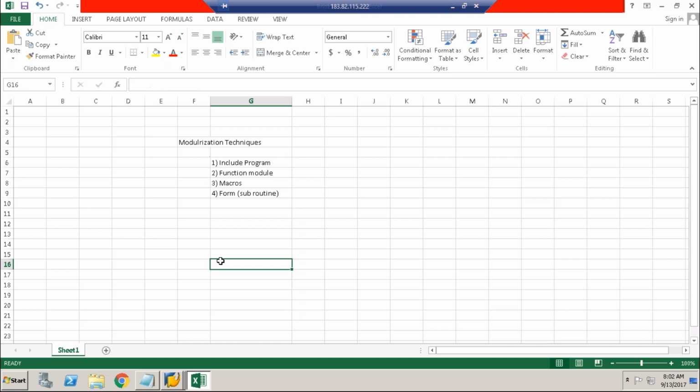Mostly we use function modules and include programs, and rarely we go for forms. We don't use macros. Even forms we don't use in general, but you can see them in the standard business content. Today we will see the include program first.